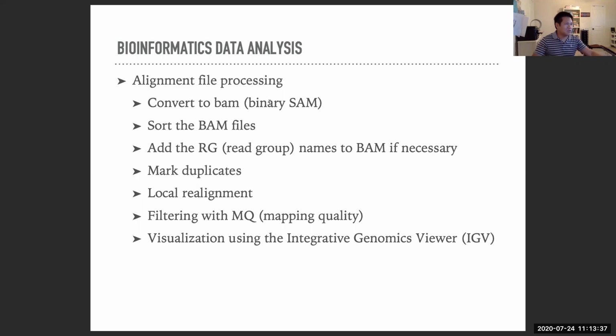So first, if it's SAM, we need to convert it to BAM, binary SAM. Then we need to sort the BAM file. The reason is you're going to sort based on the coordinates. So chromosome 1 will be the first you see, and at chromosome 1 position 1, if there's any read aligned there, you're going to see it in the first part of the file. So you sort the BAM file based on the coordinates.